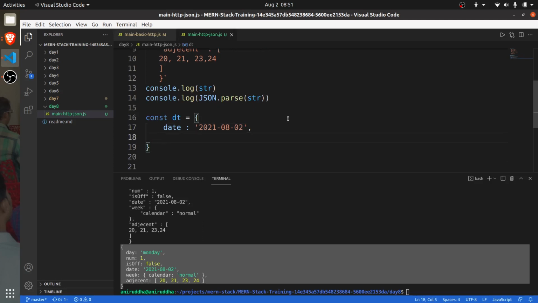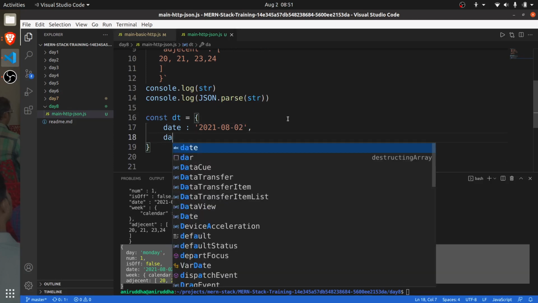Or let's have something like day. I can have Monday, and here I can have number as the first. Number would be the first day in a week. Now I have this JavaScript object and I want to convert it to JSON.